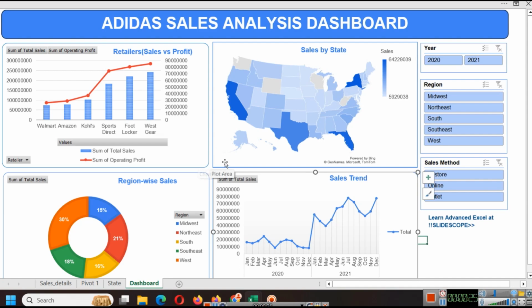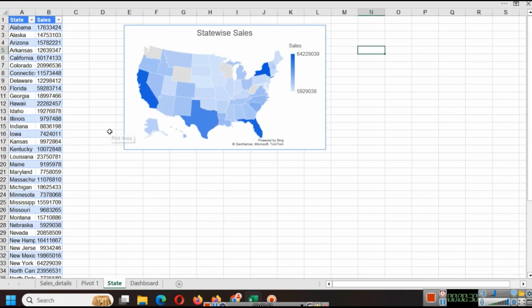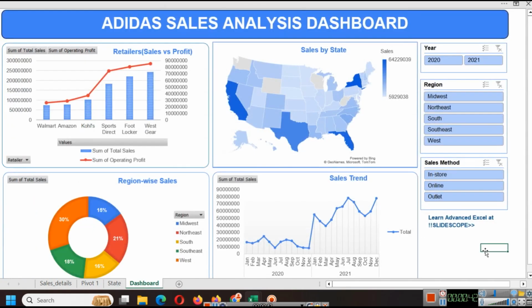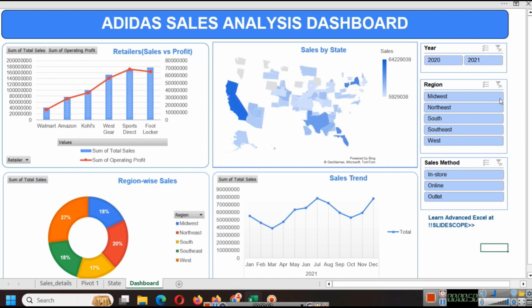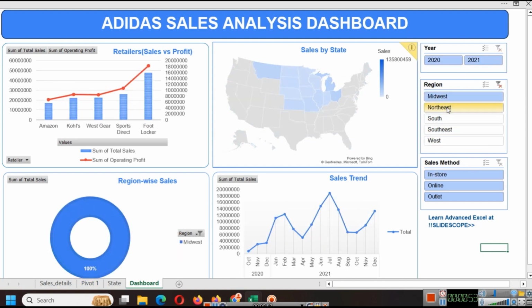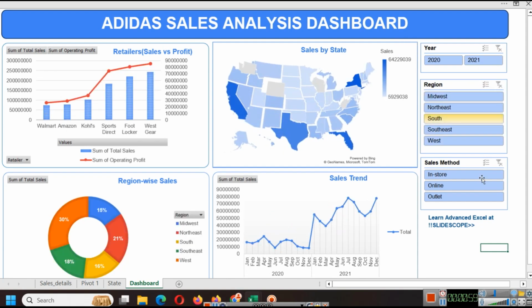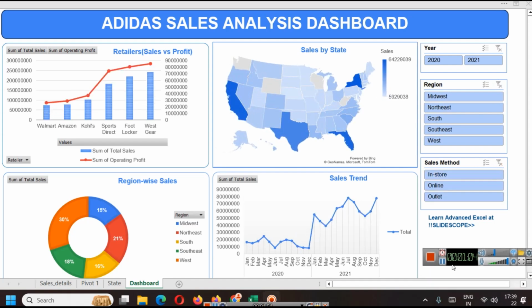How to create these charts step by step, how to create the pivot tables, what steps you need to take in order to create a state-wise chart here, like how to copy the content from the pivot table outside so that interactive filters are applied there. Everything you will learn here, and you can try applying different types of filters here. Let's say you want to analyze data for the Midwest region, Northeast region, South, Southeast, West, etc. So you can try everything with different sales methods, etc. So we will learn all of this in this tutorial.